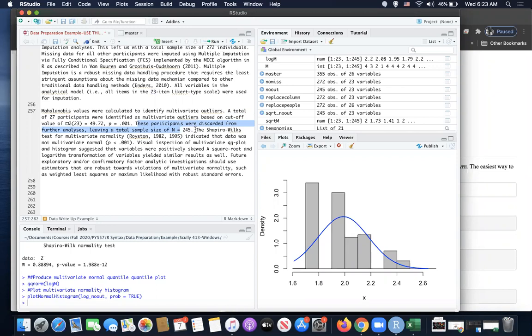We then examined to see if our data set in a multivariate sense met normality assumptions. We ran the Shapiro-Wilks test for multivariate normality. It indicated that the data was not multivariate normal. Visual inspection of the multivariate QQplots and a histogram suggested that variables were positively skewed. A square root and logarithmic transformation was done, and this provided similar results as well. Basically the data was still positively skewed. Future exploratory or confirmatory factor analysis should use estimators that are robust towards violations of multivariate normality in this case, such as weighted least squares and maximum likelihood with robust standard errors.